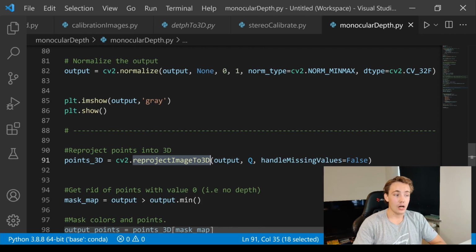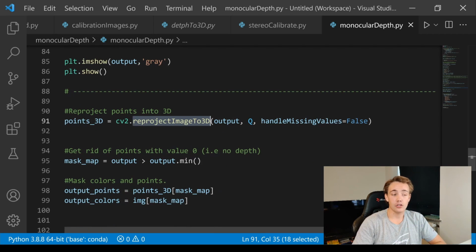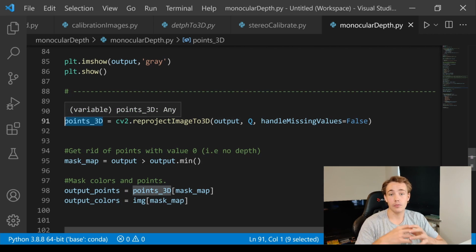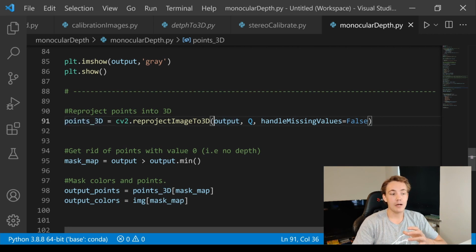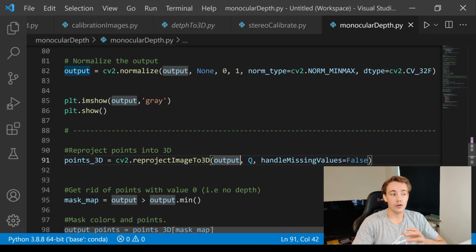So when we have our output, or a depth map here, we can use that to reproject our points into 3D. And we do that by using this function that I showed you in the OpenCV documentation. All of our 3D points, or actually the point cloud before some post-processing, will be stored in this variable here. And then we just pass in the output, which is the output from our MiDaS neural network. We have normalized it, and it is 32-bit floating point.